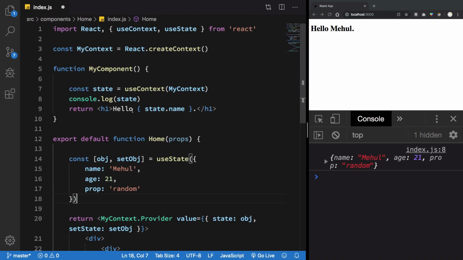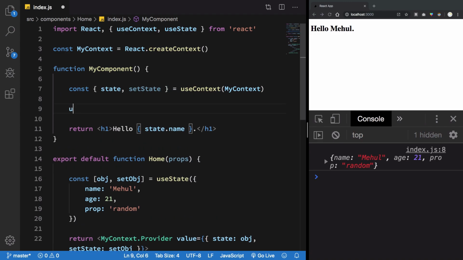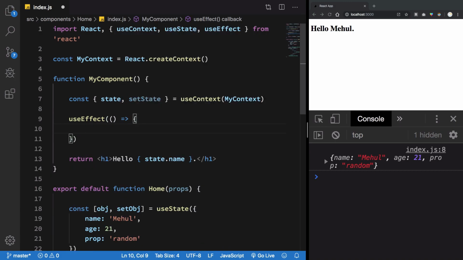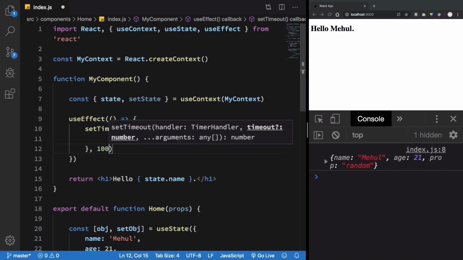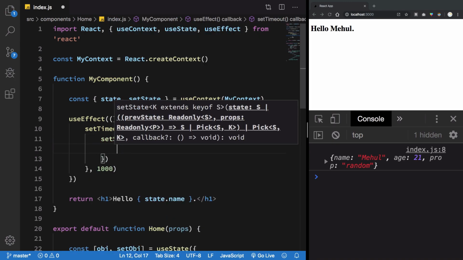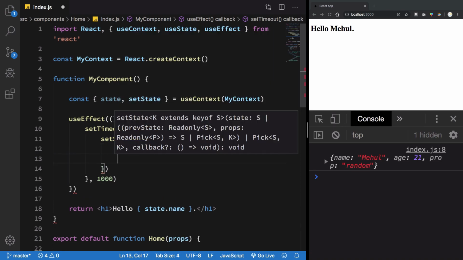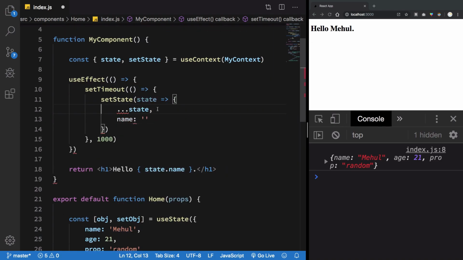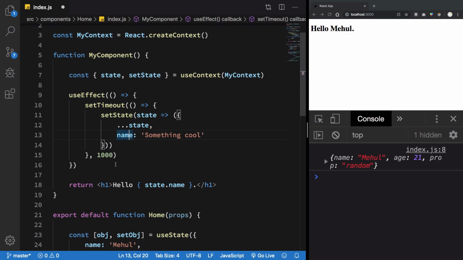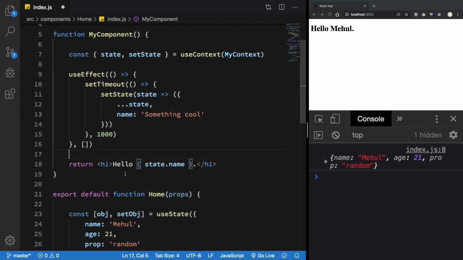So what happens is now if I go ahead and destructure state and setState from here, and what I do is inside an effect, useEffect maybe, if I go ahead and say setTimeout, after 1 second, I want to setState and I want to set the state, whatever the state is, to be the default state first of all, and I want to update the name to something cool, why not, right? So once we have that in place, I want this only for the first render, and once we do that it would change, right? So let's just go ahead and hit save and see what happens.